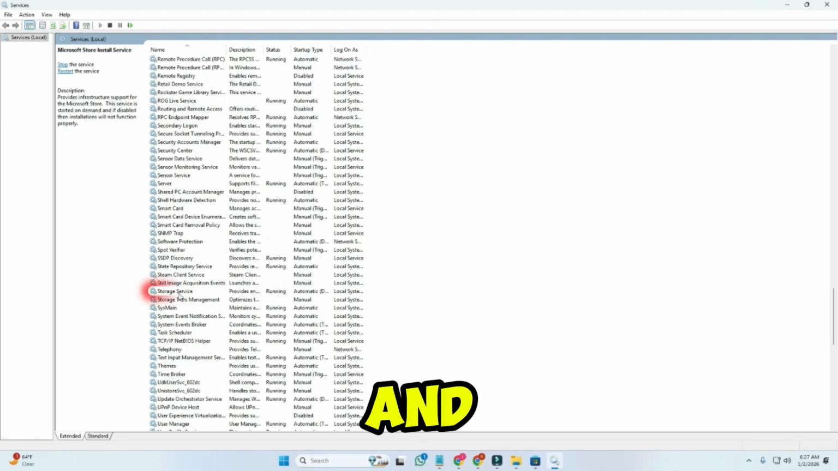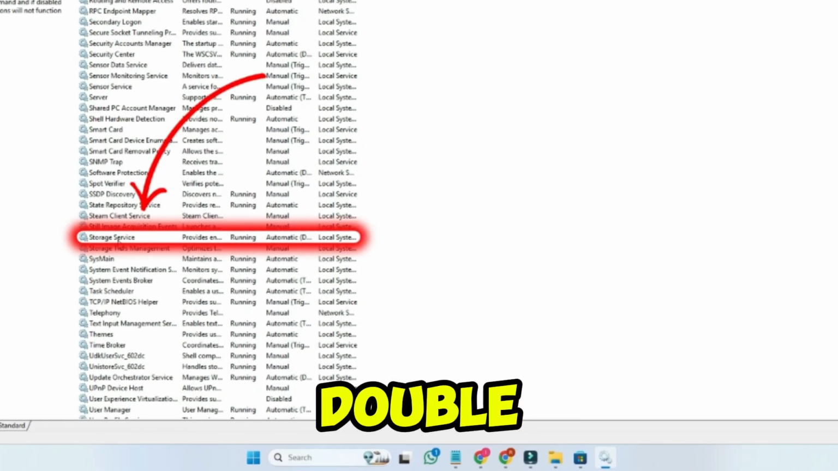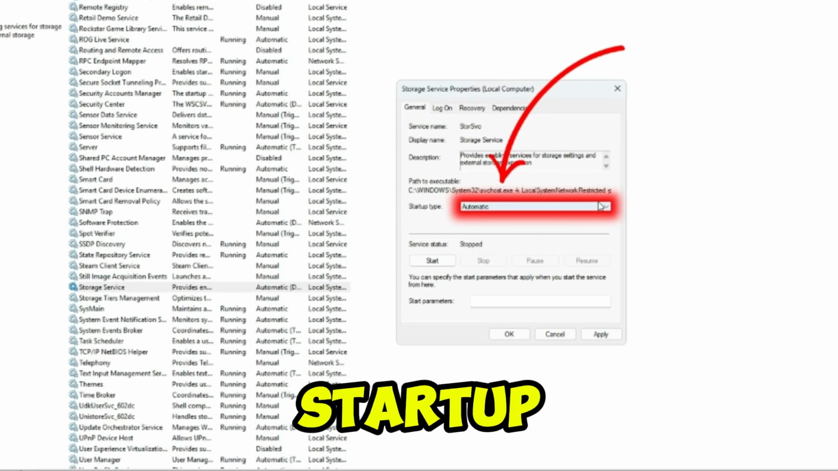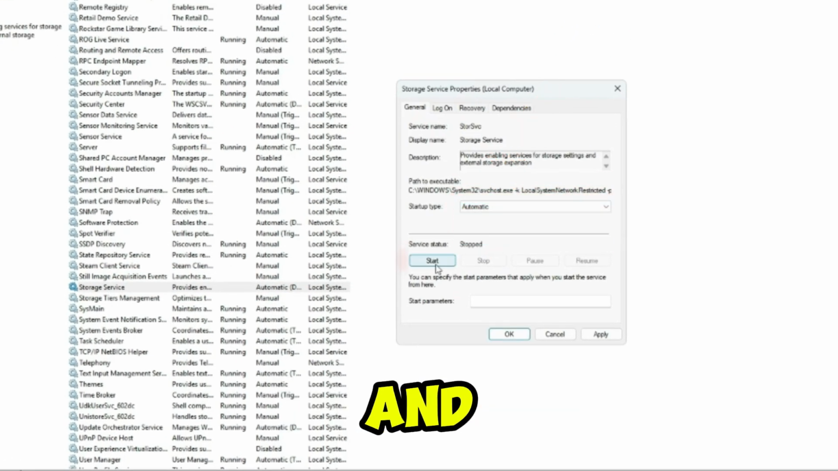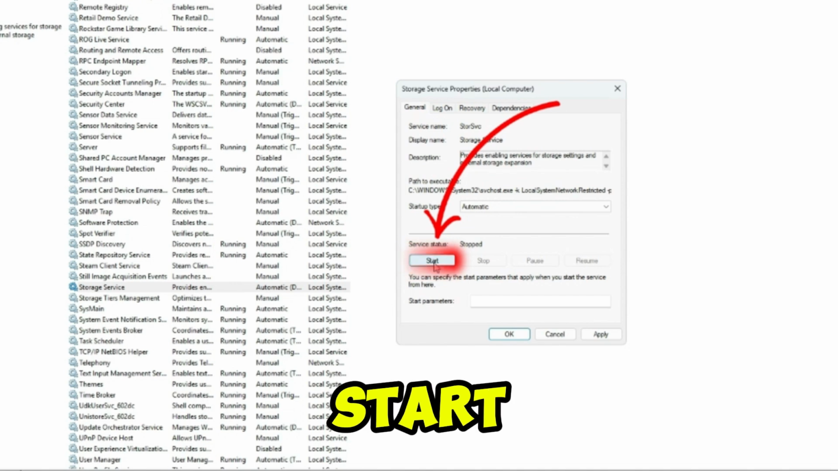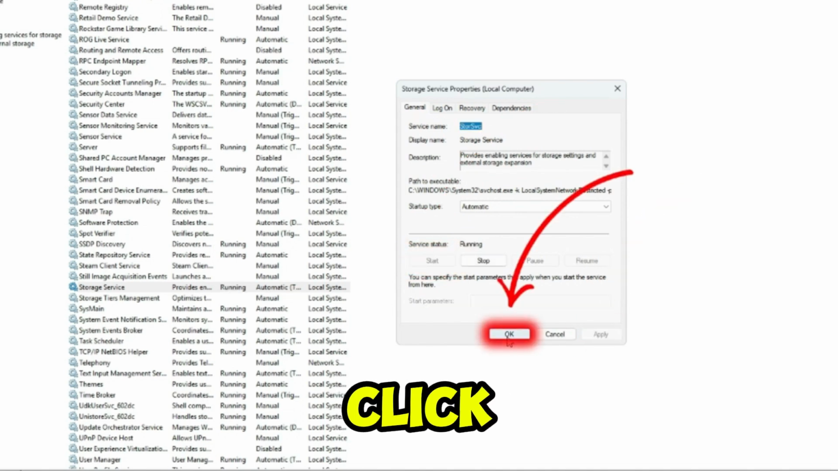Now scroll down and find Storage Service and double click on it. Now click on startup type and set it to automatic. And in service status, click on start. Then click on apply and then click on OK.